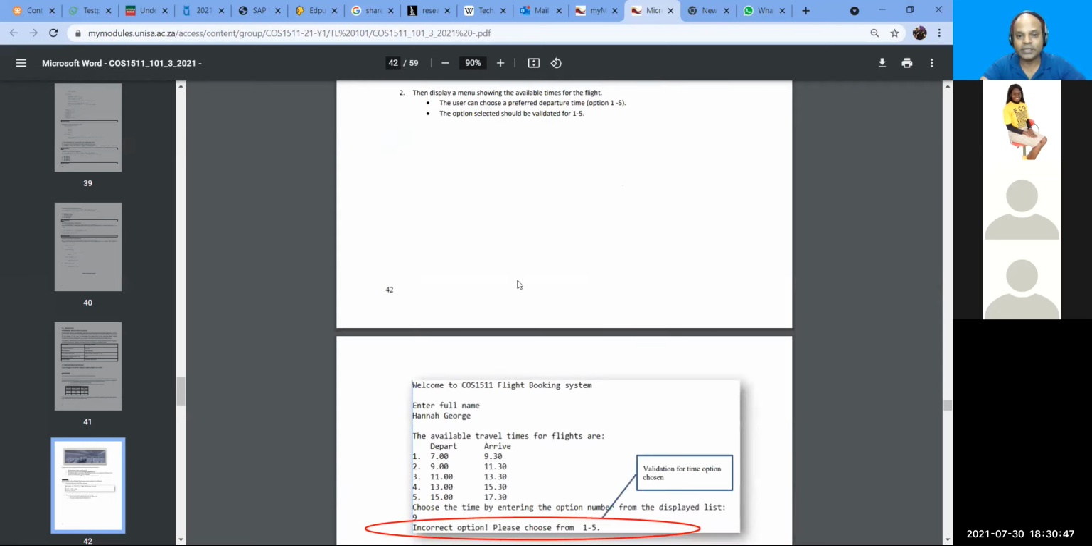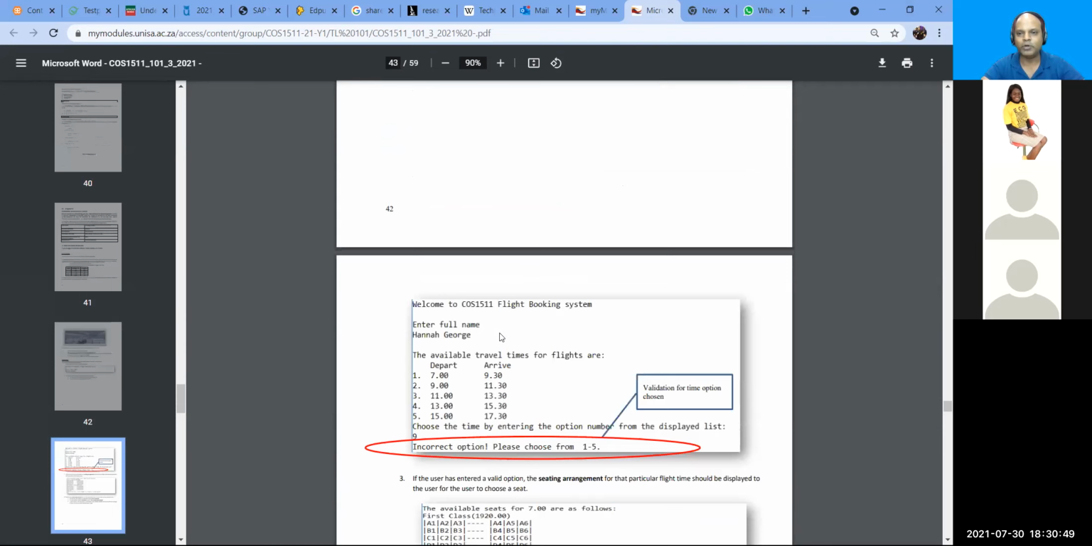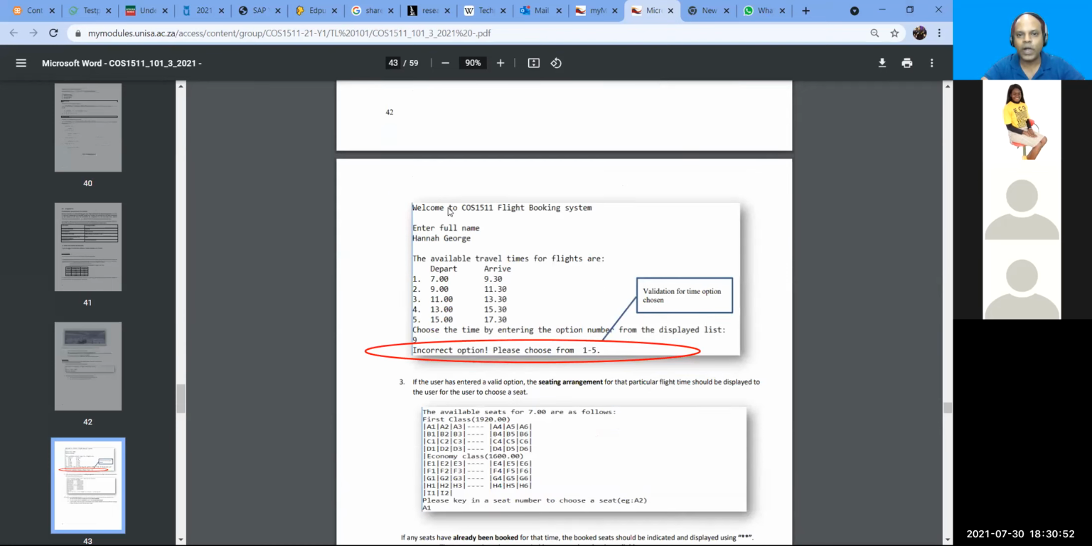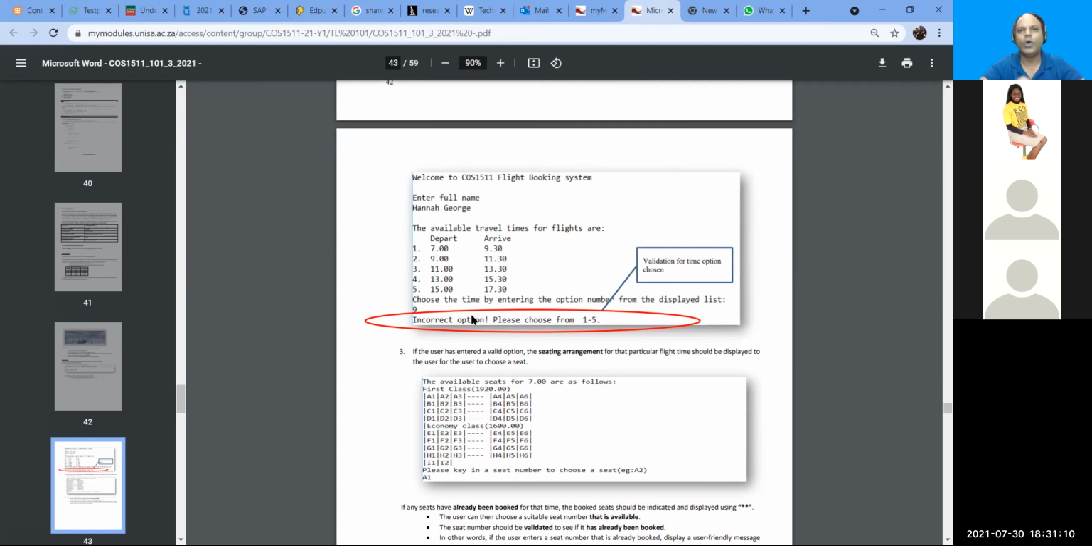Let's go on. I'm looking at the output again. It says, welcome to COS 1511 flight booking system. Yay, I did that. Enter full name. Well, we said Pabelo. The available travel times for flights are depart, arrive, 1, 7, arrive 9:32, 9, 11:33. Now, with our knowledge of lessons 1, 2, and 3, do you think we'd be able to display the available travel times for flights are?